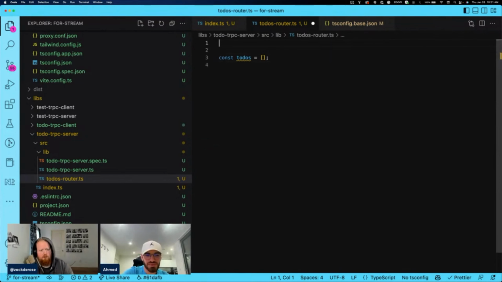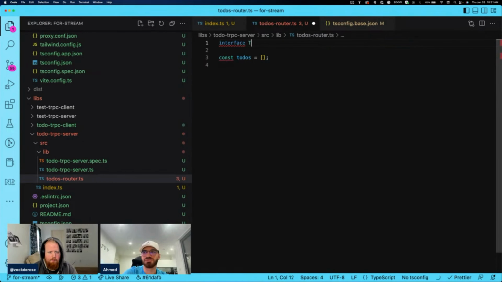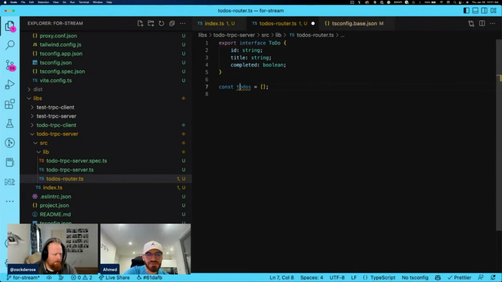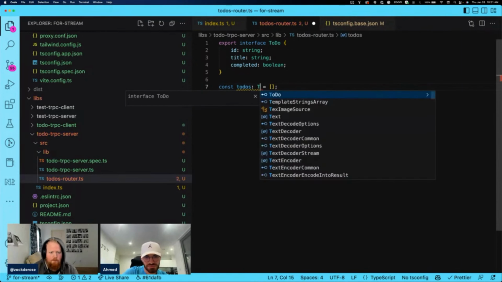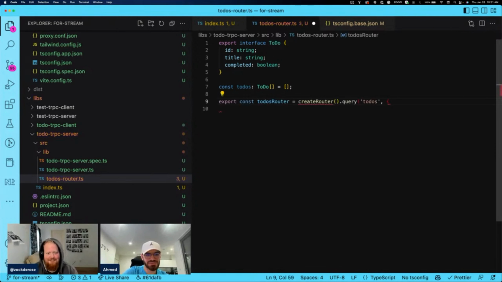Do we want to do an interface for the to-do right now as well? Yeah, I would do an interface for a to-do. So it would probably have ID, title, and completed or not. Copilot coming in like a champ. Let's make sure we export that too. Yep. And then we'd set the to-dos to be an array of the to-do interface, like so. Cool.